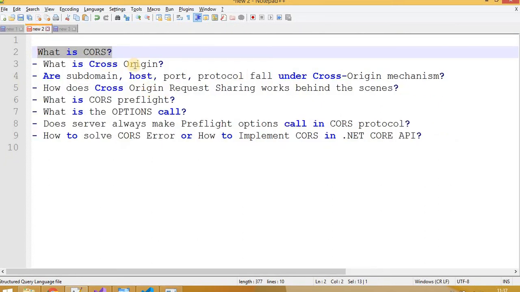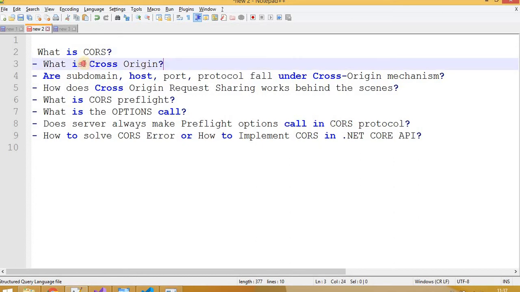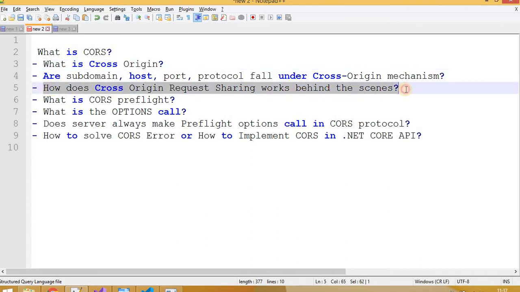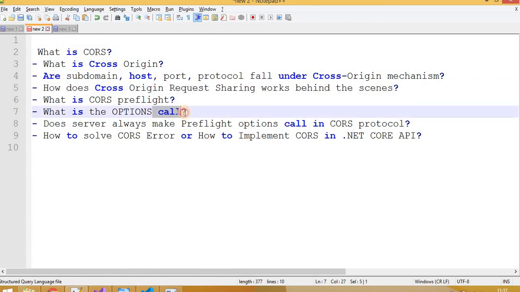So cross-origin, as I already said, is when we are hitting from one resource to another resource which don't have the common host, port, protocol or subdomain. In that case they are from different origins, otherwise they are from the same origin. So how does a cross-origin request work behind the scenes, and what is a CORS preflight and the OPTIONS call, we will see here. Then we will do the practical example in .NET Core, which I showed just now.